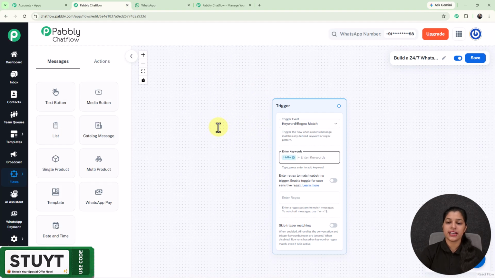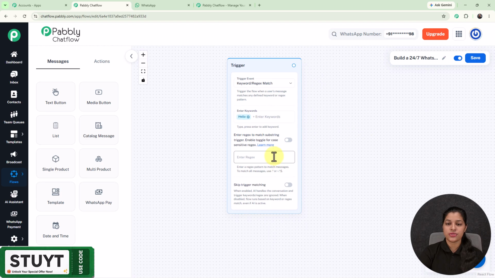And next we are getting this option for regex, which is used for advanced user input. So you can enter it over here. Now here we are getting all these messages and actions blocks, which you can think of as the main building blocks for creating this WhatsApp chatbot flow. So you can drag any of these blocks and create the flow for your WhatsApp chatbot.